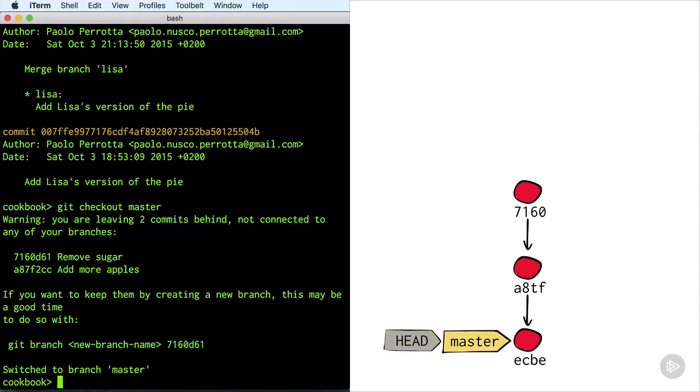Okay, now head is back where it belongs on the master branch. So are our files. Everything is business as usual. There, we rolled back the latest 2 commits. But there is a nagging question here. What happened to these commits?